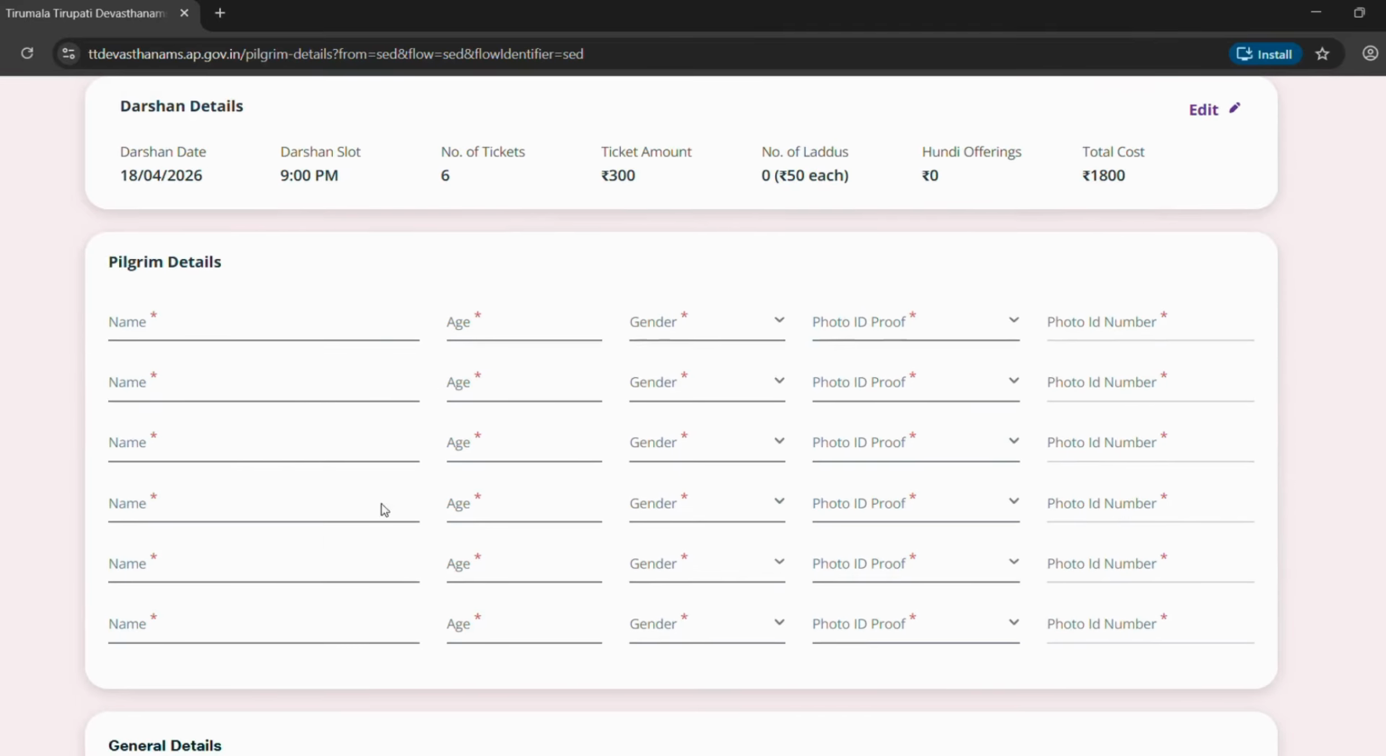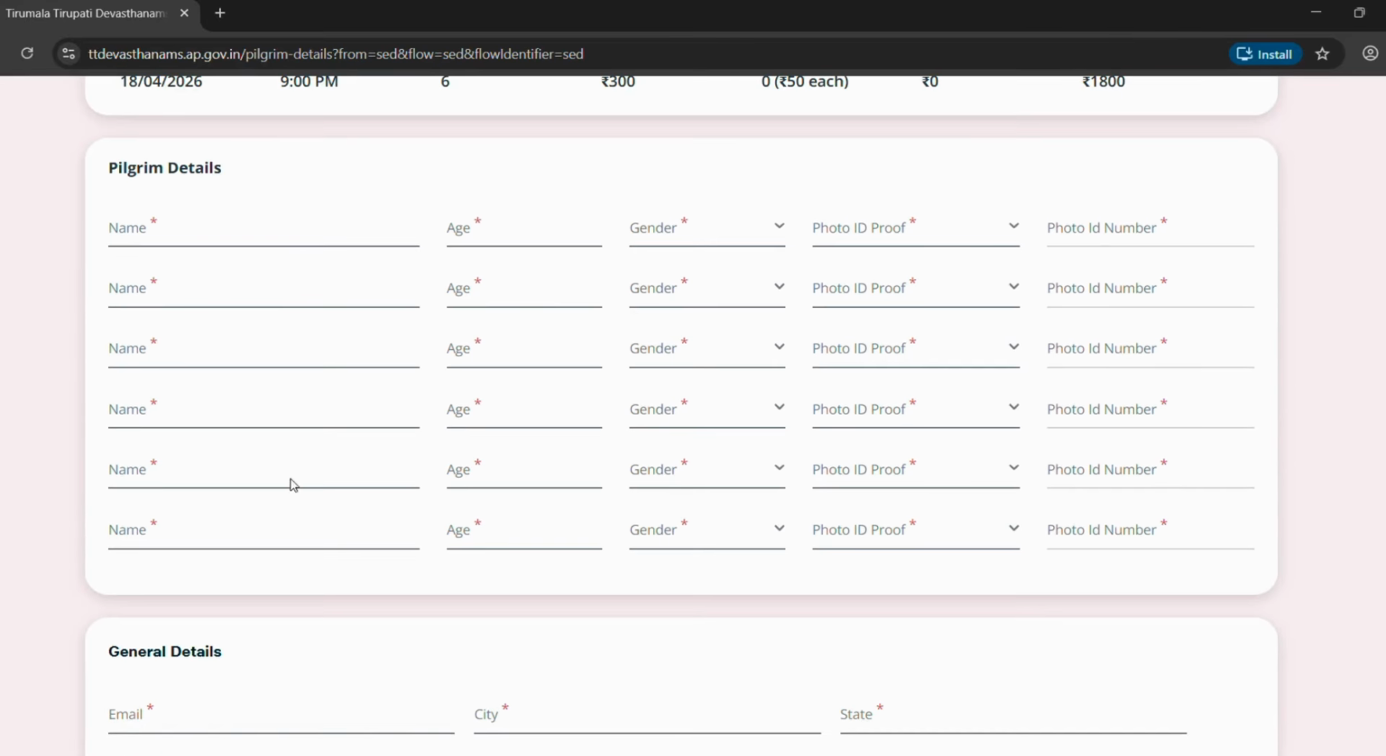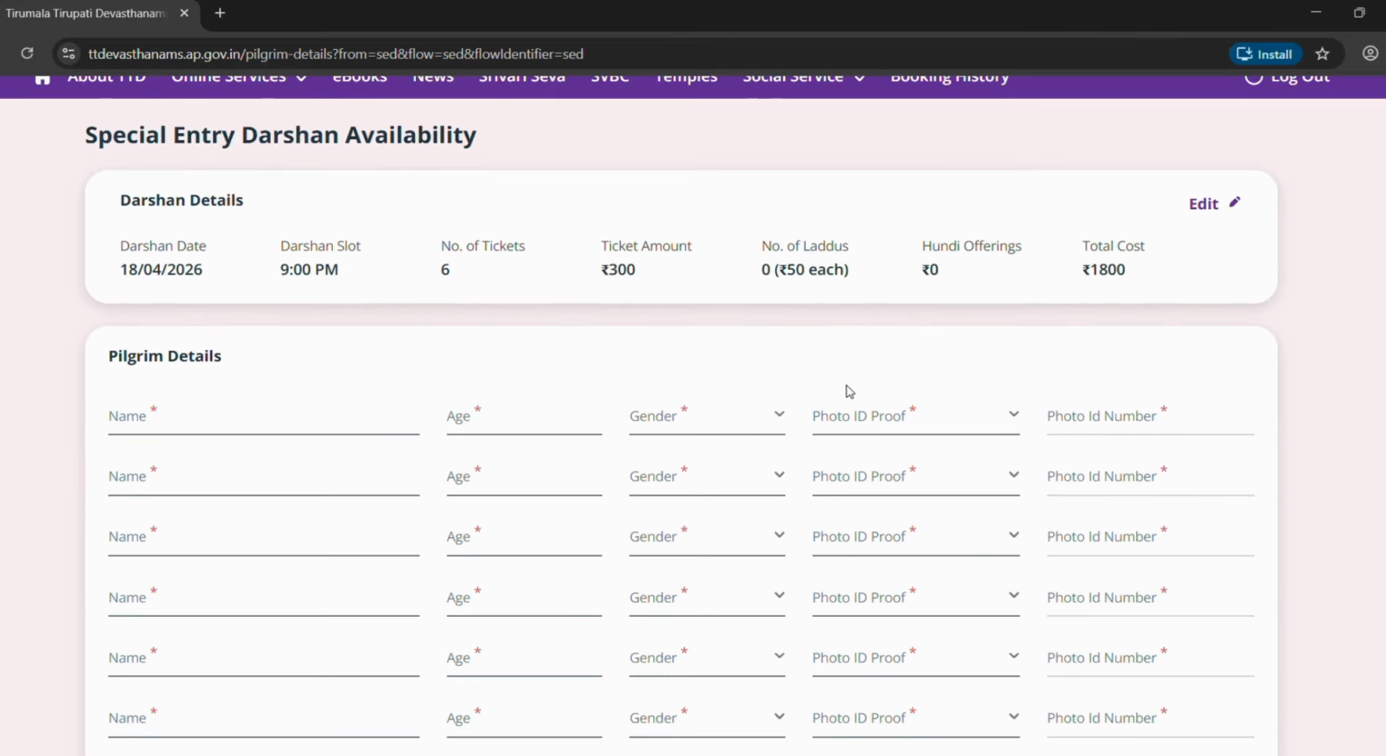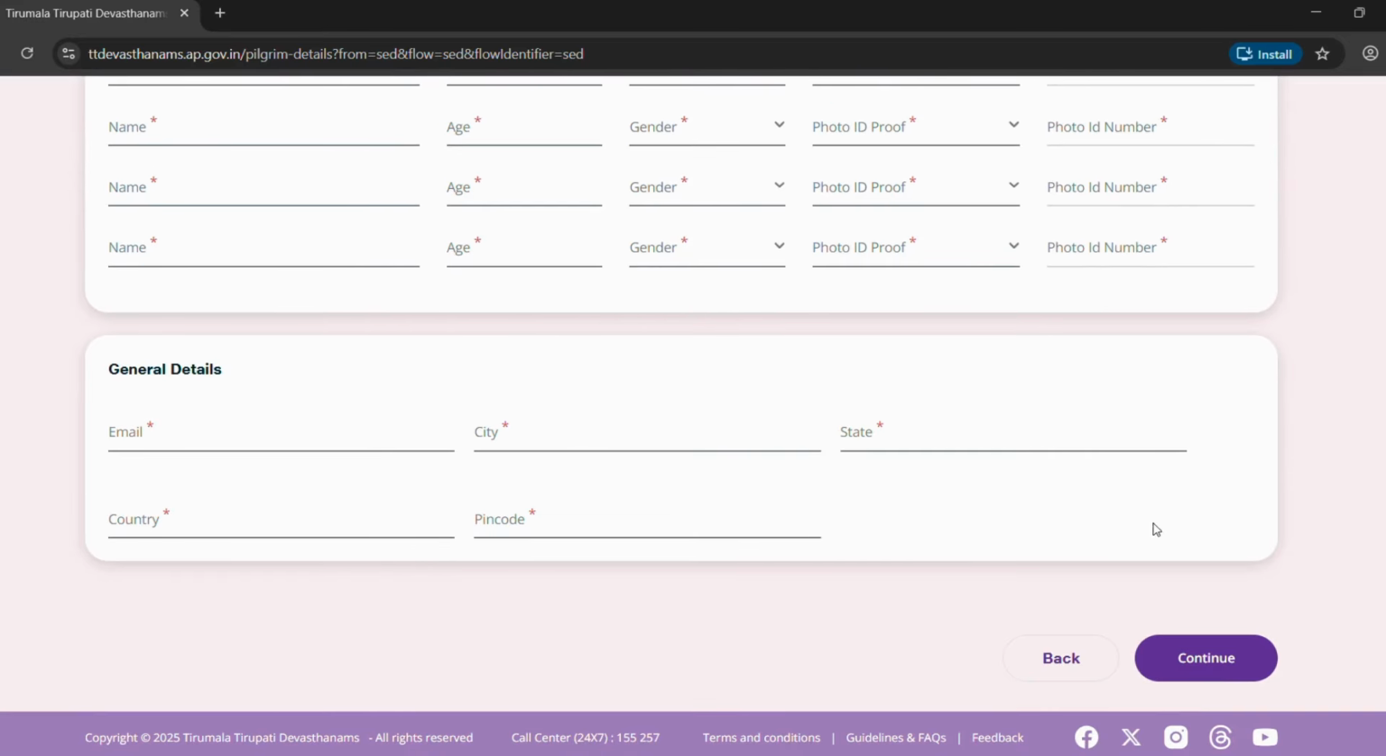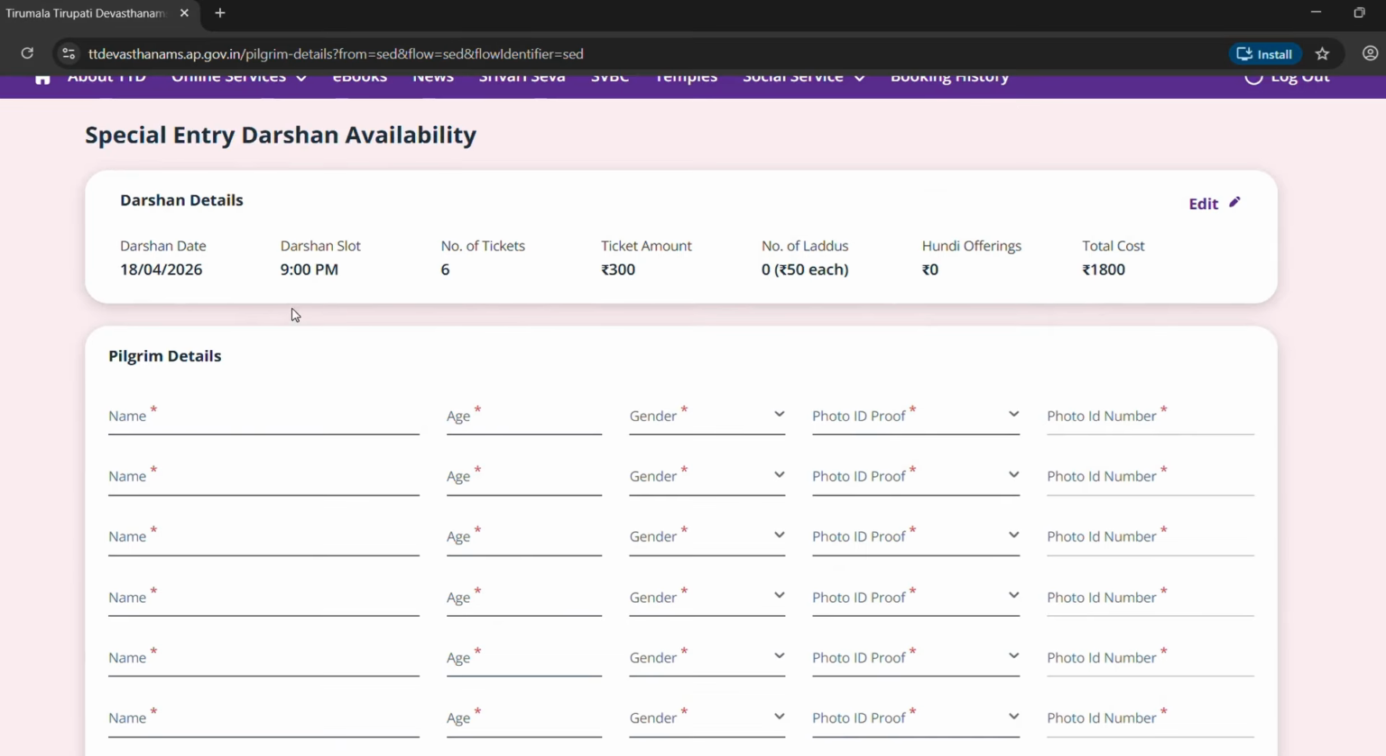It will take you to the screen where you need to enter the pilgrim details along with some general details. For the pilgrim details, you need to enter the name, age, gender and ID proof. Usually they prefer Aadhaar and the ID proof number. So please, it is an important tip here.